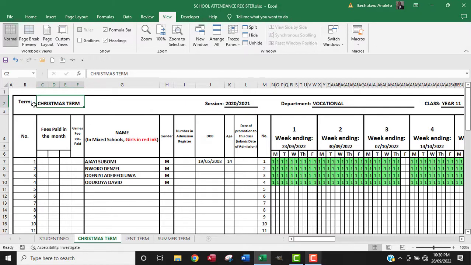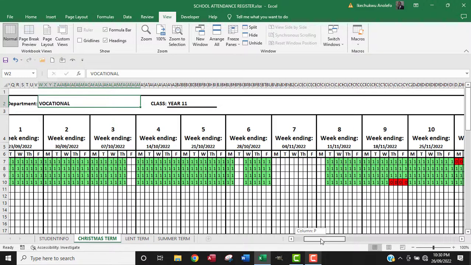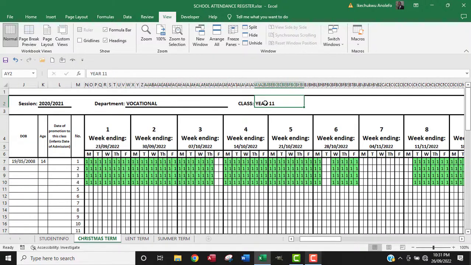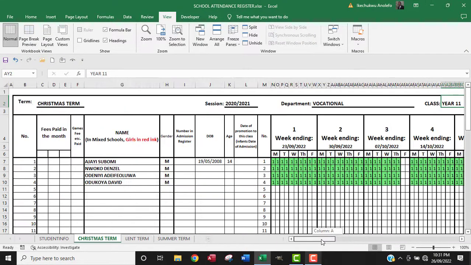So I also removed grid lines here just to have this. So here you can have your term, your session, the department you belong to, and then the class year 11. I use the case study of year 11 here. All right. What other thing can I remember?